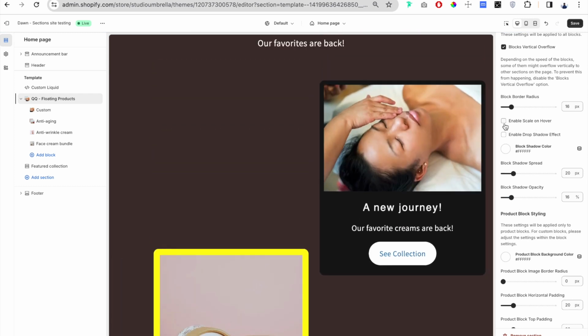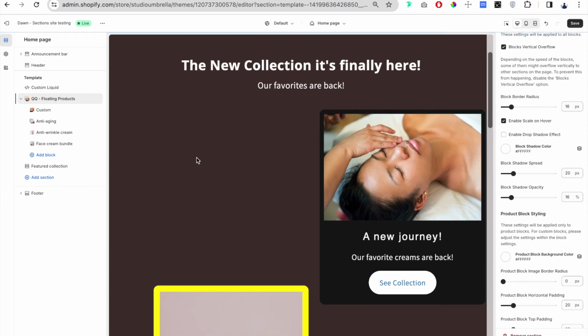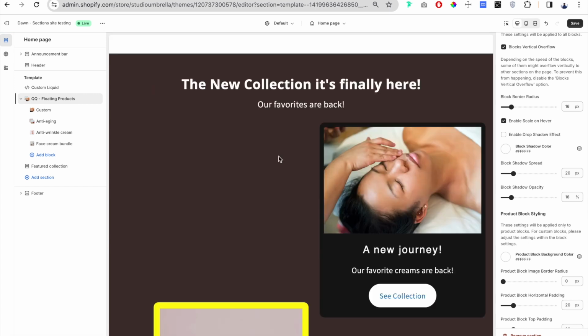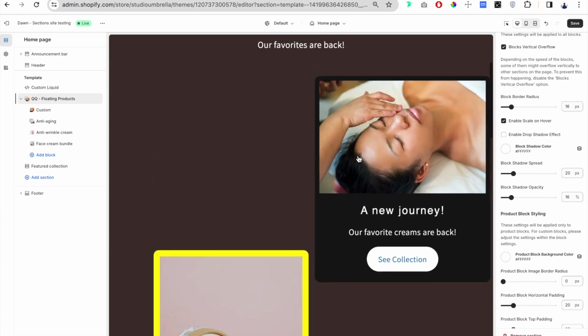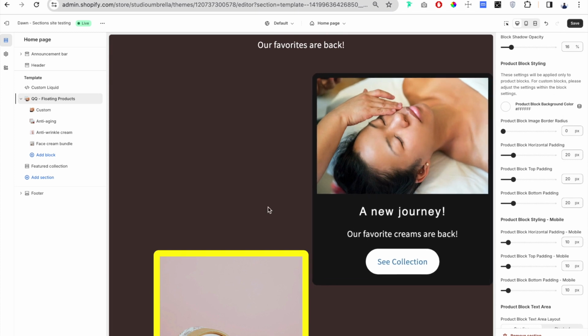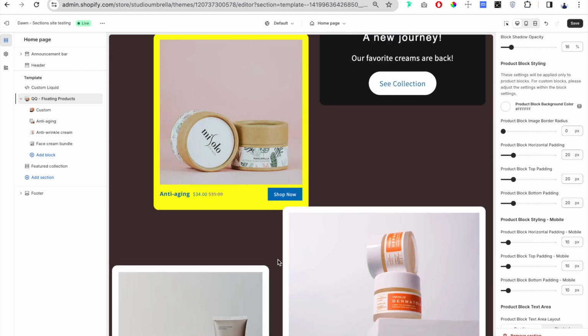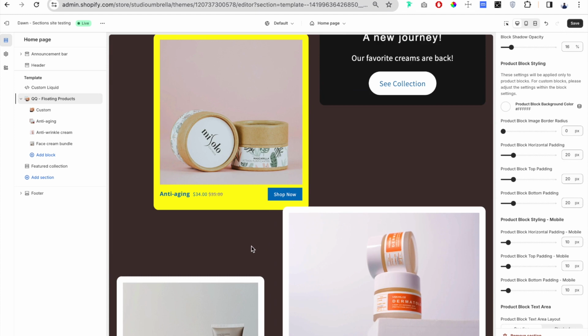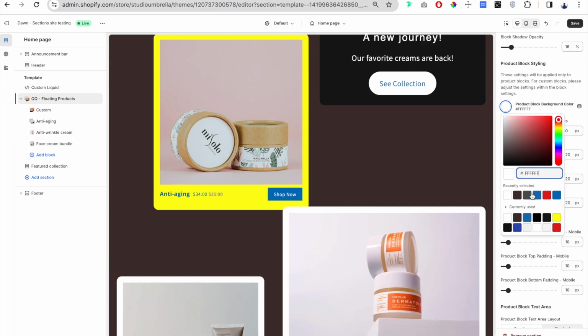Now, we also have this option, which is enable scale on hover. When this is enabled and the user does this, it will scale like this. And this will be added to all blocks, to the product block and the custom block. We have here the product background color, which are these two. Remember that we didn't add custom colors to these two, so we can control it from here, the default ones.